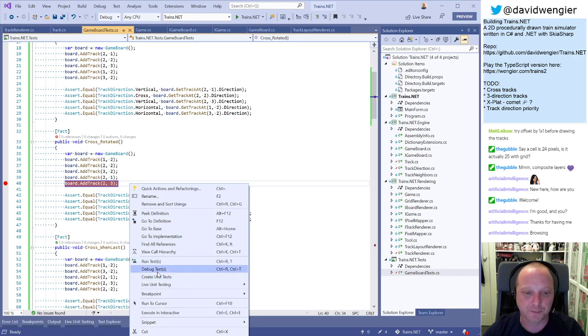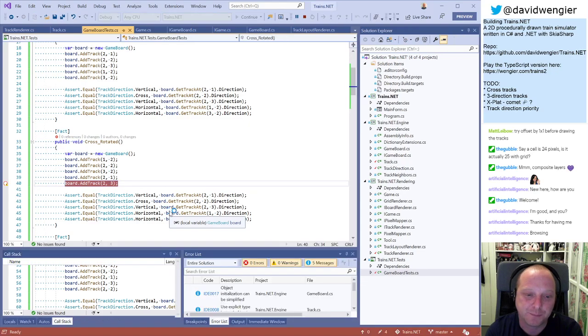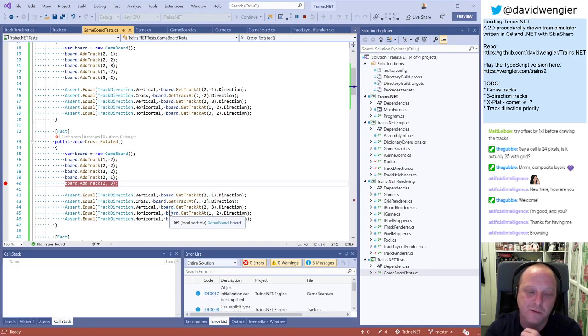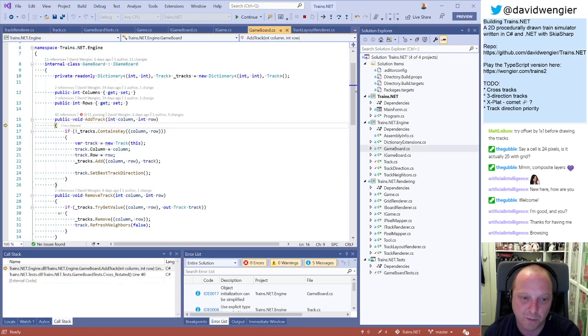Yeah, let's debug this. What are we doing? We're drawing three horizontal tracks. One at the top, which would be horizontal. And then we're now drawing the final track, which would be horizontal and should change the others. Ah, and I've just worked out why it's not. I will show you.